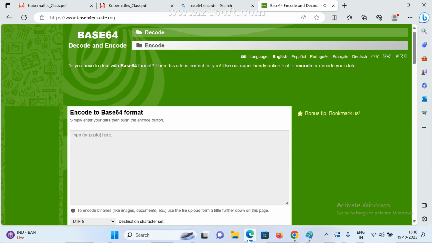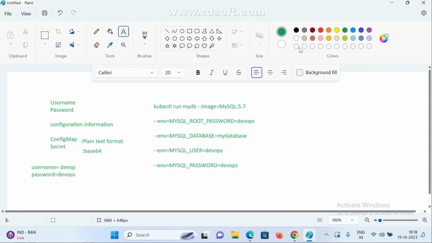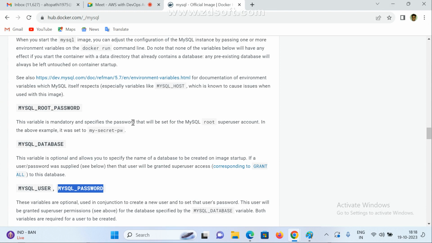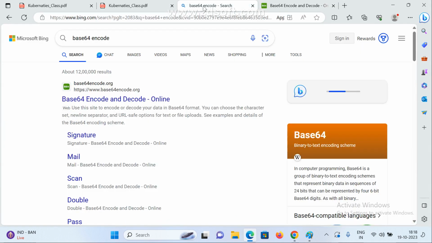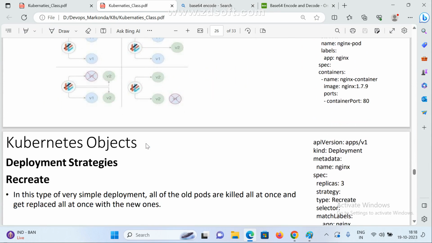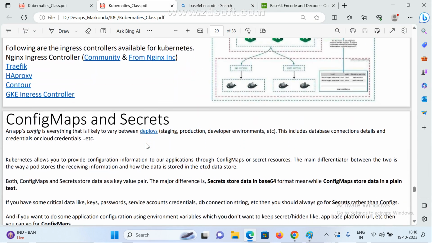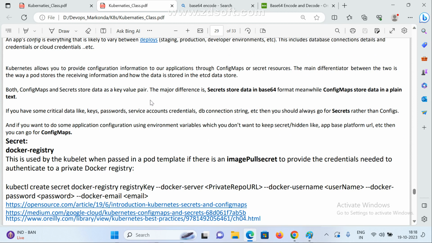Any doubts here, guys? If you want to store confidential data, configurations, usernames, passwords, should we go for secret object or config map object? Both serve the same purpose, and based on requirement we can use either one. Confidential information like passwords, credentials, DB connections, sensitive information, we store in the secret object. Non-confidential information we store in the config map. In config map, data is stored in plain text format; in secret, data is stored in base64 format, that is encode and decode.